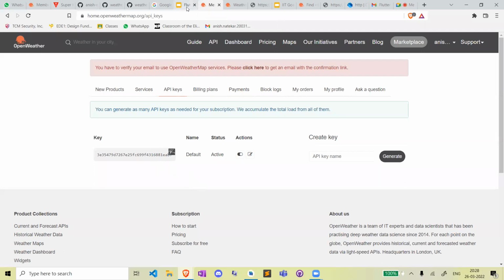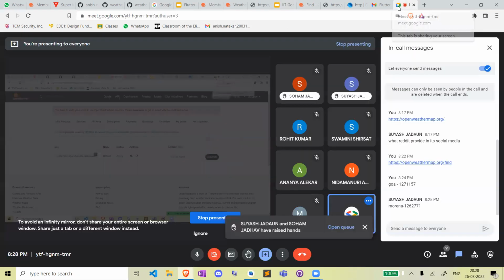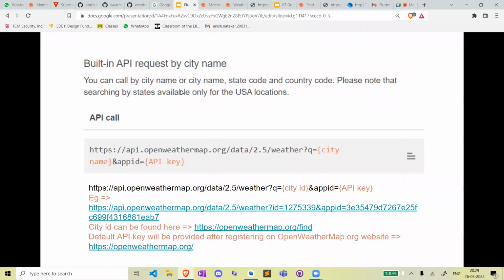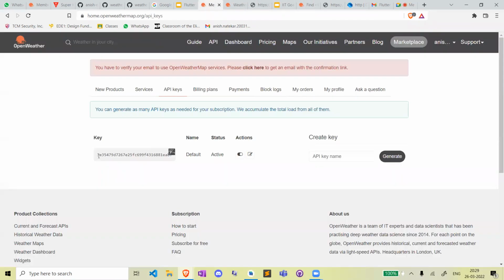Can you repeat? I couldn't hear you. I have completed the registration, how to copy the API key? Yeah, I'll tell you. You just take your cursor and drag it till the end, and Control C, or you can do right click and copy, and keep it with you. You don't need to copy right now. I will tell you what to do right now.